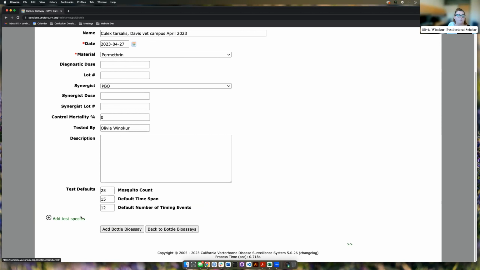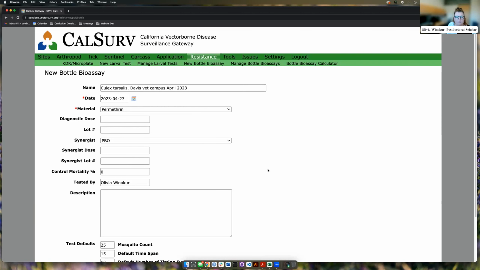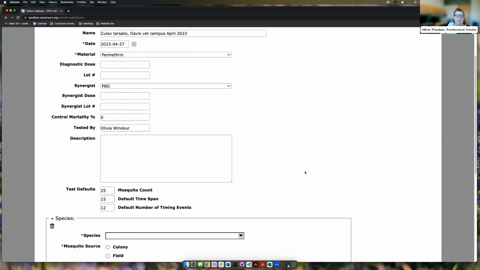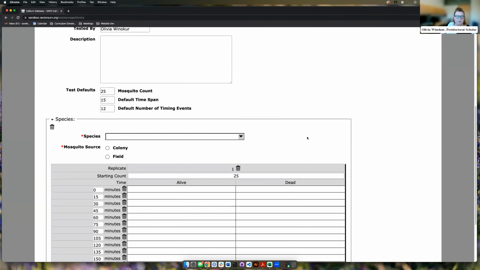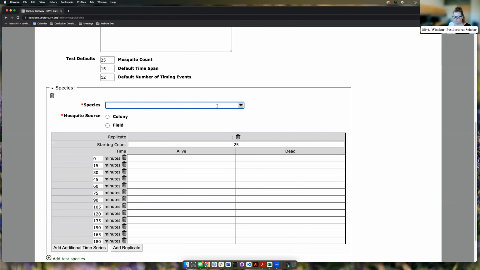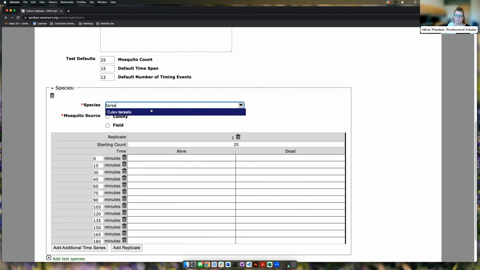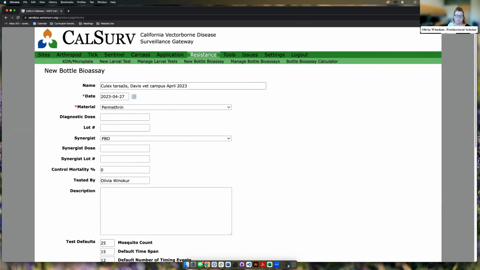So great, we have created our bottle bioassay, and now we need to create a place where we can actually record our data. So in there, we're going to add our test species. In here, we can just start typing. We can have a drop down and try to search for what we're looking for. Otherwise, we can just start typing, say I'm interested in tarsalis, as I said I was testing here.